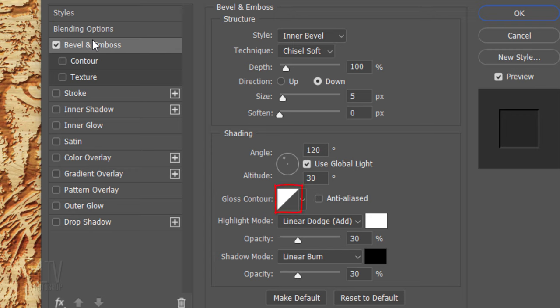The gloss contour is linear. The highlight mode is linear dodge. The color is white, and the opacity is 30%. The shadow mode is linear burn. The color is black, and its opacity is also 30%.